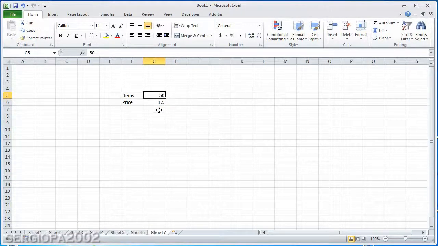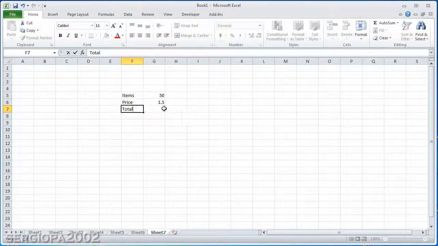But if I want to add a calculation, let's say here total, and on the bottom I'm going to write a formula. What I want to do is multiply 50 by 1.5. So I start a formula. First I select the cell where I want this result to show, in this case G7. Then I type the equal sign.